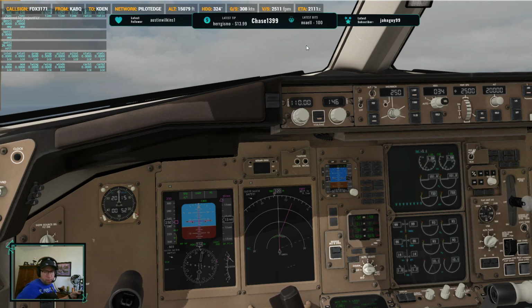Albuquerque Center, FedEx 3171, Jamez 3, leaving 15,700, climbing via the SID. FedEx 3171, Albuquerque Center, roger, climb, maintain flight level 330. Climb, maintain flight level 330, FedEx 3171.